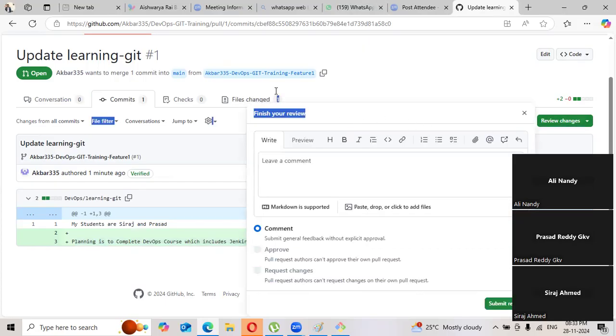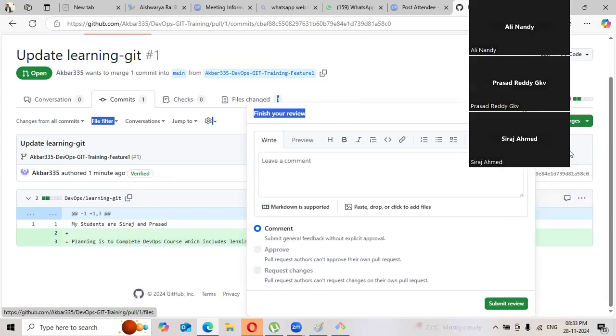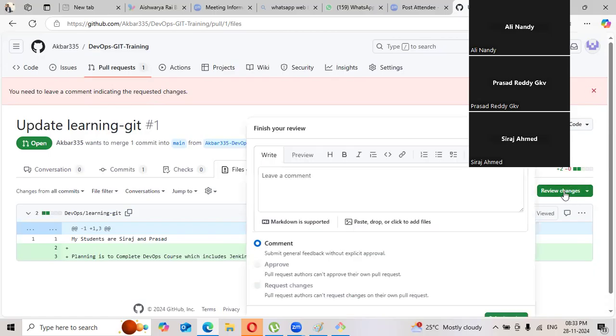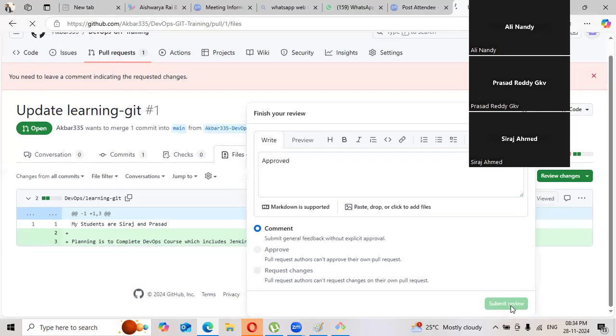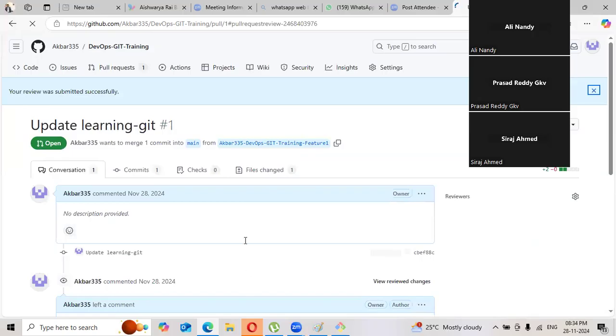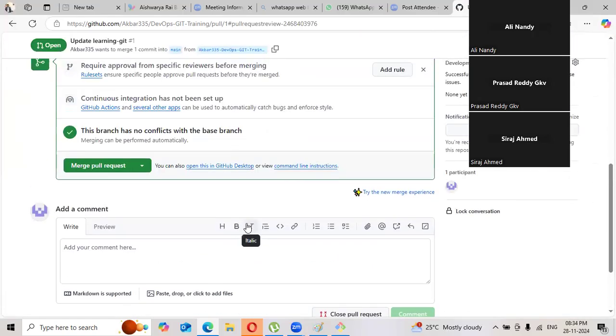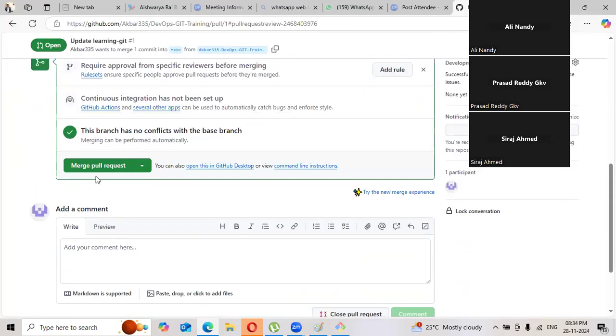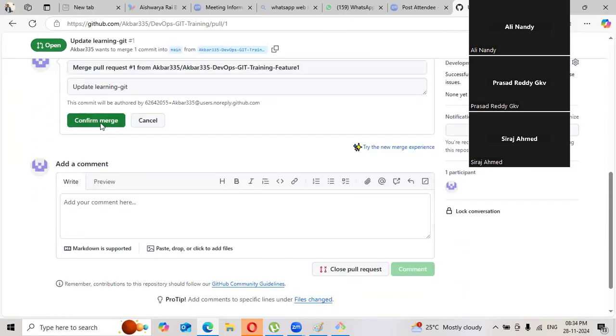Now I say review the changes. Now I will say submit. You need to leave a comment indicating request changes. Review changes. Approved. Okay, just an example, anything I can give. Finish your review, approve. Now, once I say approve, what will happen? Once it says approve, merge pull request, confirm merge.